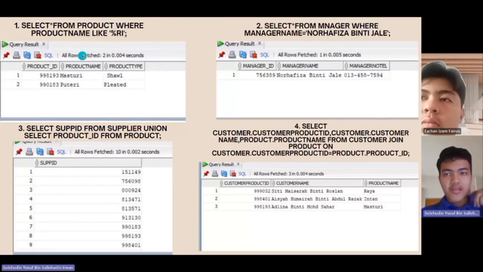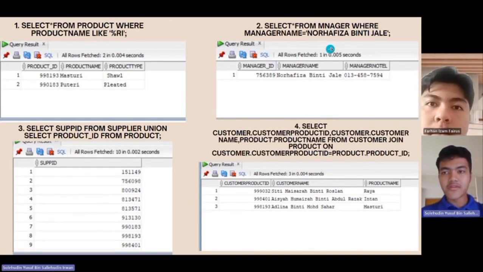So that's one. And second is select from manager where manager name is Nur Hafiza Bitijali. So we select from the manager table where manager name is the condition, which is the attribute, equals to Nur Hafiza Bitijali. So it will take from the manager table, and you can see this is the output.